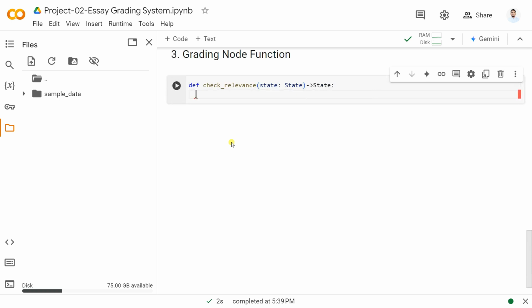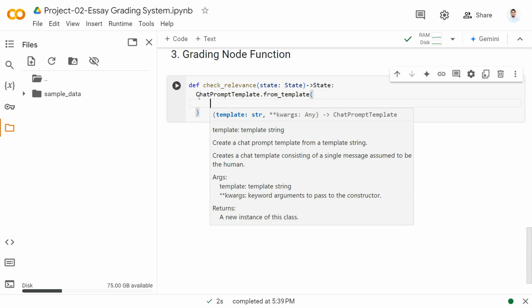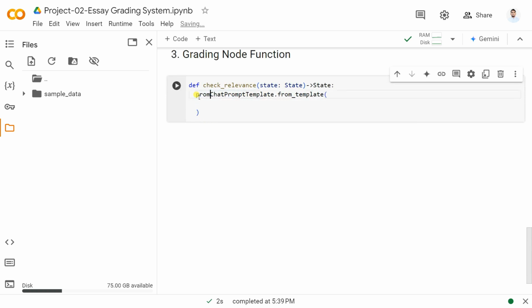Now I need to create the prompt. Let's use ChatPromptTemplate, because you already imported it. Using from_template, not from_messages, it should be from_template because we are going to give a template as well. And then let's initialize it inside a variable. Let's say prompt.